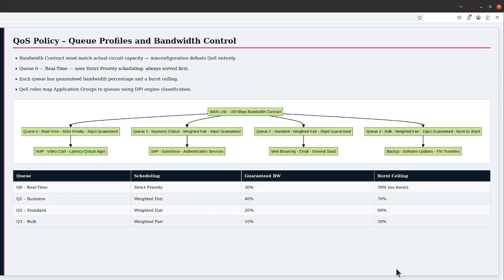Prisma SD-WAN uses a hierarchical token bucket queuing model. Each WAN interface has a configurable bandwidth contract. This is the rate you configure to match the actual circuit capacity of the WAN link. It is critically important to configure this accurately, because the QoS engine uses this value to determine when the link is congested and when to start enforcing queue priorities. If you configure a bandwidth contract that is higher than the actual circuit capacity, the QoS engine will not start prioritizing traffic until the link is already overloaded, defeating the purpose of QoS.